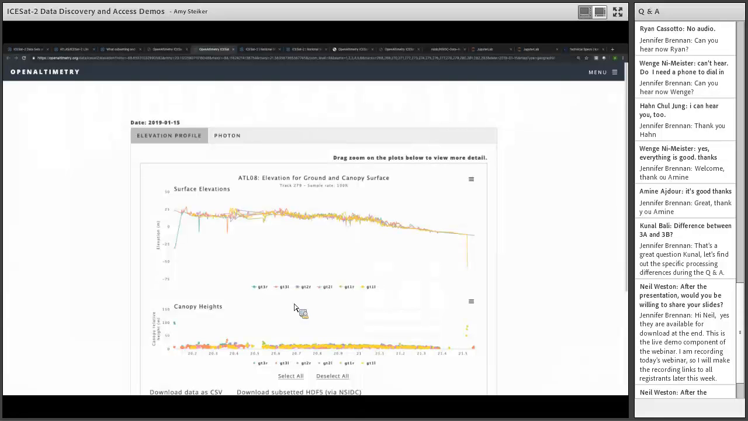with 2 different plots in this case because we're looking at ATL08 data. So the top is a surface elevation plot, and on the bottom is the canopy height plot. Now, a couple of cool things about this. These plots are interactive, so as I move my cursor along, I can see the beam values, the latitude, and elevation across both. I can drag and zoom in on an area.